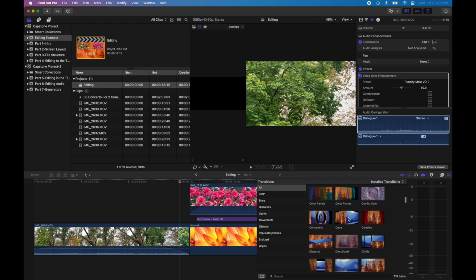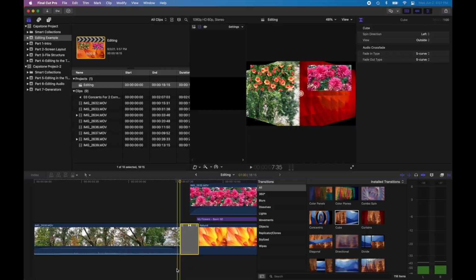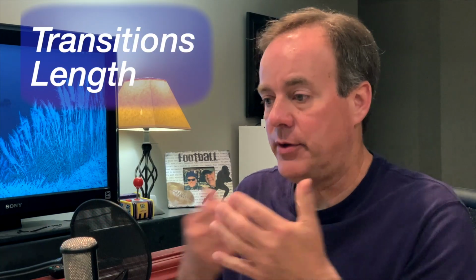Let me grab another one. Let's try a cube. There we go. Here's a cube transition, a three-dimensional one. You can adjust the length of these transitions. By default, they have a length of 1 second, which is 30 frames. Well, it depends on your project. If your project is set to 60 frames per second, that will be 60 frames.